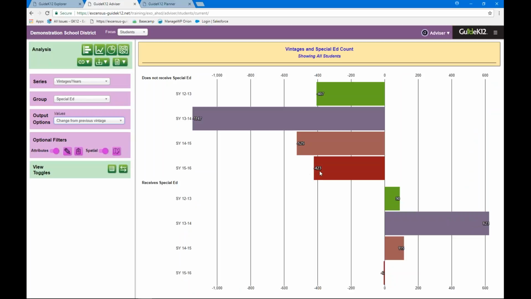And so what it's going to do is it's going to be comparing. You'll notice the 11-12 year dropped off because it did not have a previous year to calculate the change against. So we have our 12-13, which has a 407 student decrease in students that are not receiving special ed from the 11-12 year, and so forth. This one, 13-14, is going to compare to the 12-13 year, and so forth.